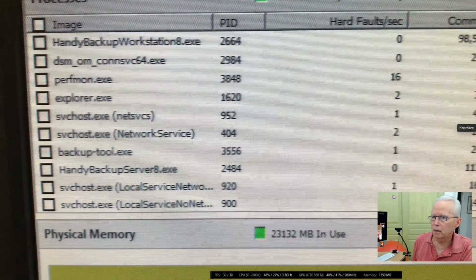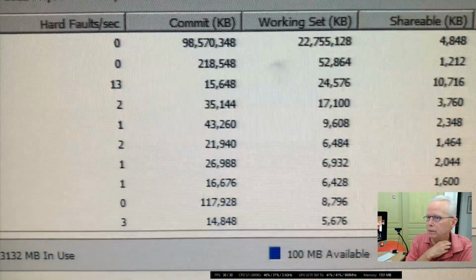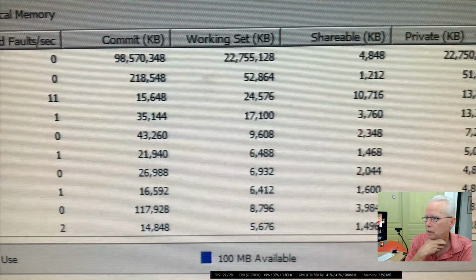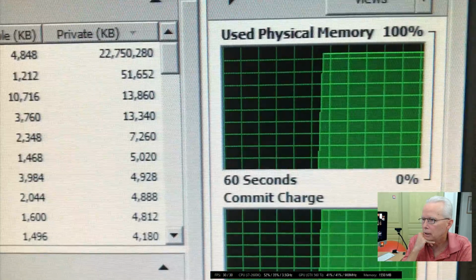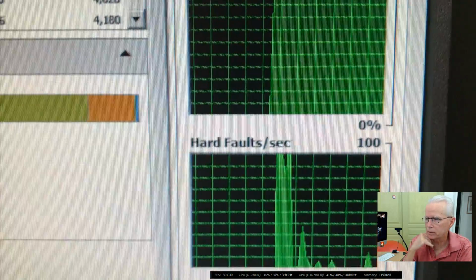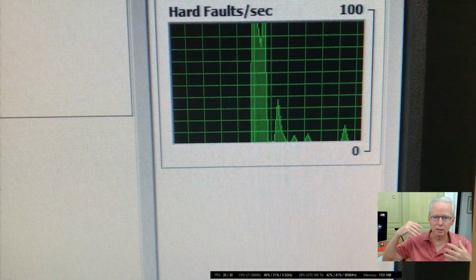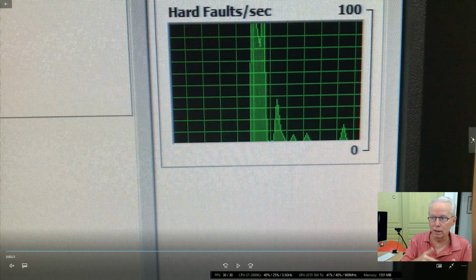Then here's Handy Backup Workstation on the top of that list, showing 98 gigabytes commit, working set 22 gigabytes, private 22 gigabytes. And then here's the graphic showing physical memory. Now the reason why it jumped up like that is because that's when I opened the program. It doesn't have any record until I actually open the program and display these graphs.